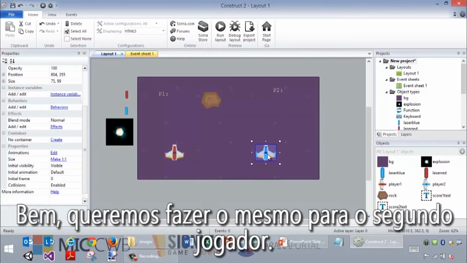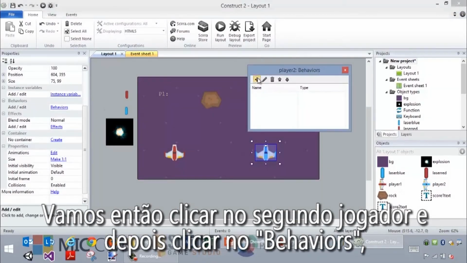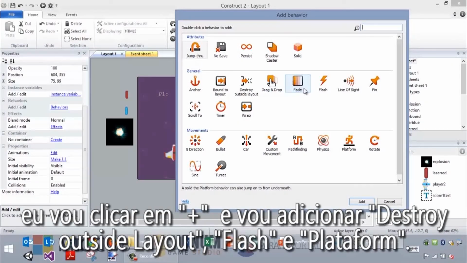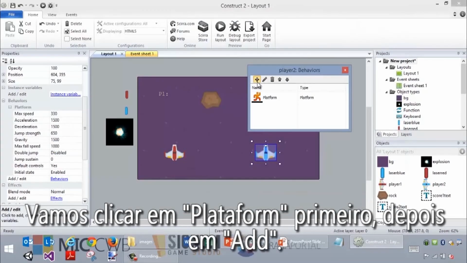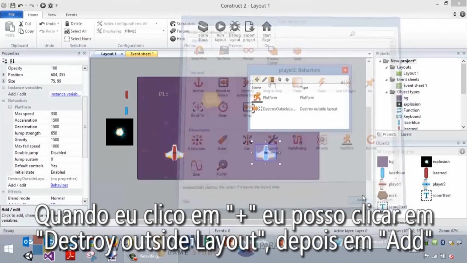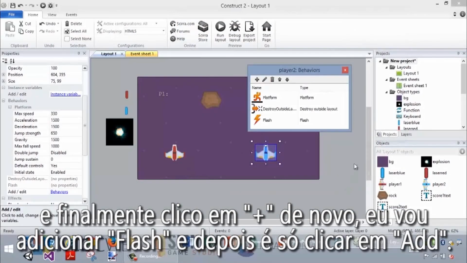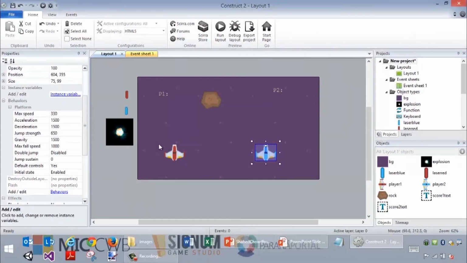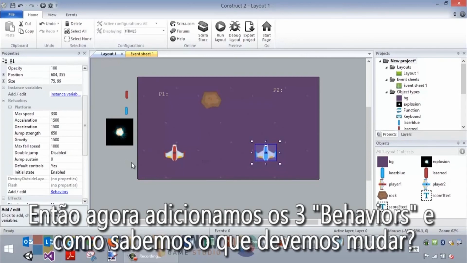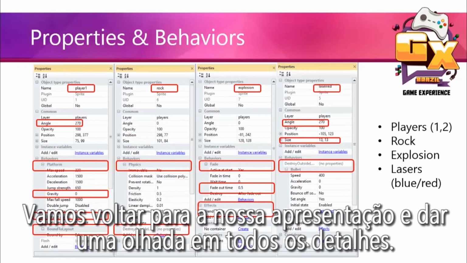So let's go ahead and click on the other player and then click on the behaviors link. I'm going to click plus, and I can add destroy outside layout and fade and platform. So let's click on platform first, click add. When I click plus, I can select destroy outside layout and add. And finally, I click plus again, and I'm going to add flash and add as well. So now I've added these three behaviors, and how do we know what we should be changing? Let's go back to our presentation slide and take a look at all the details.